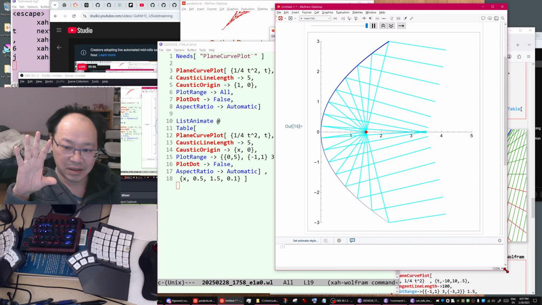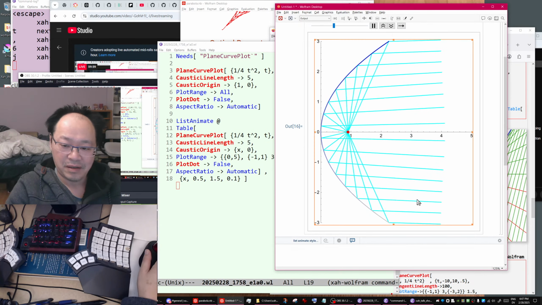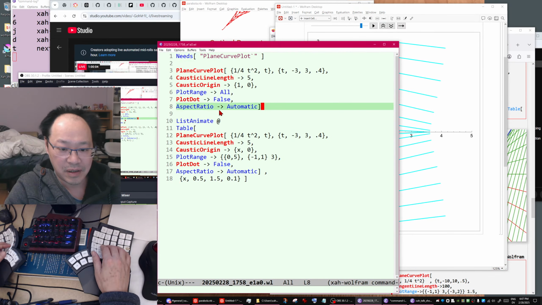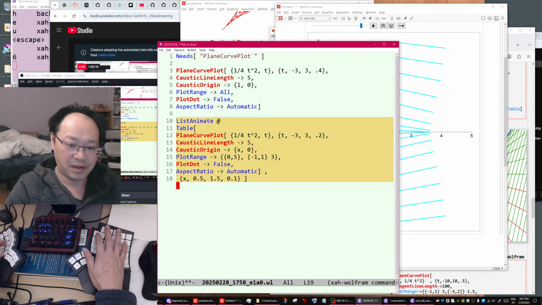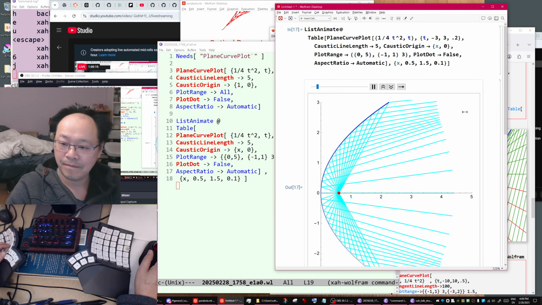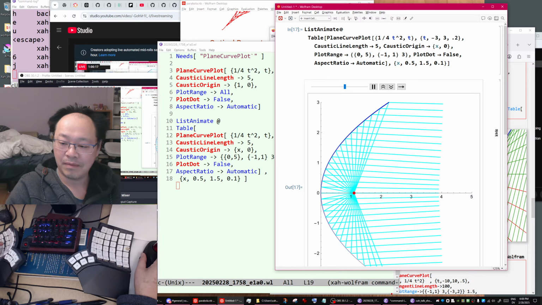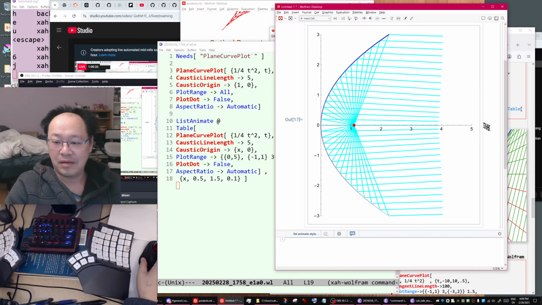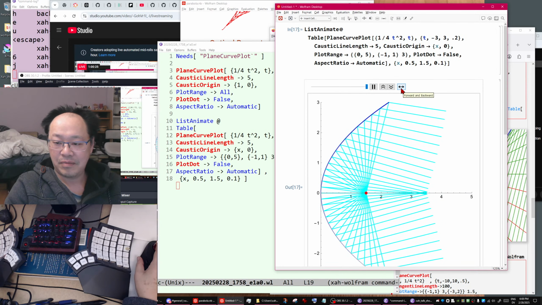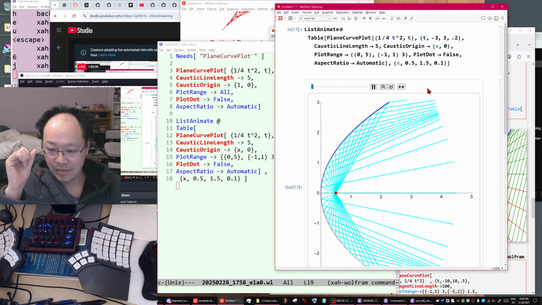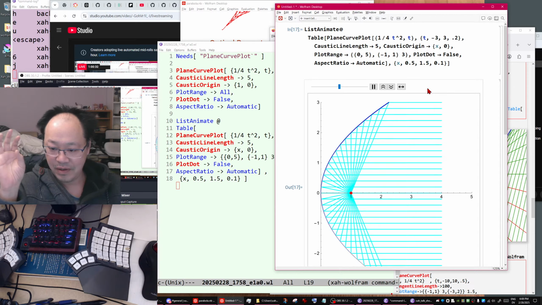Okay, let's increase the number of light rays. So let's stop. We want to increase it, so increment of 0.2 instead of 0.4. Fantastic. Now let's go back and forth. Beautiful. This is what we want.